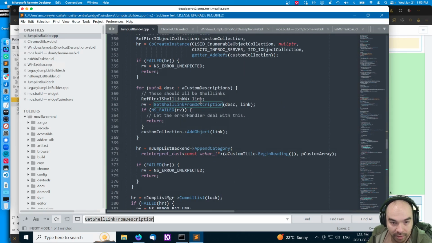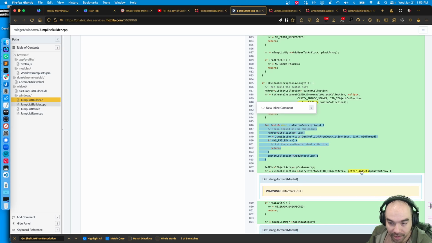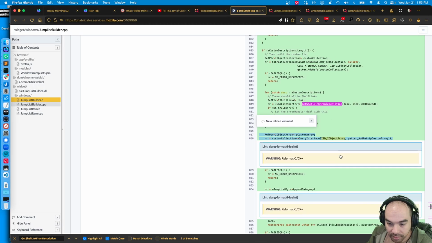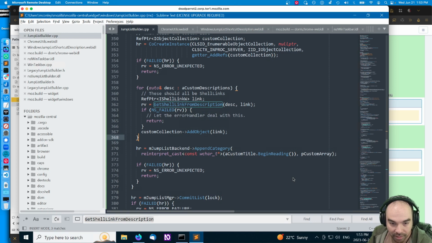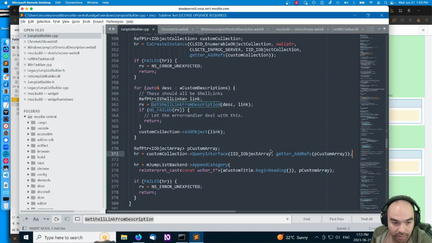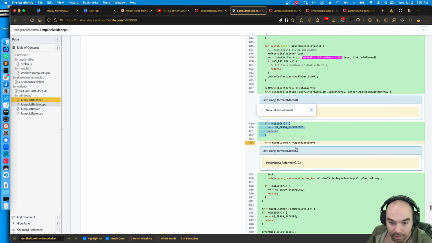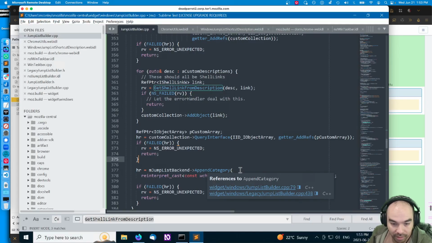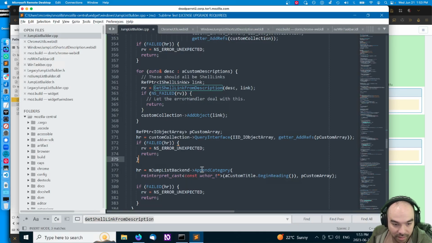So we got here, add object, and then we have to custom collection. We do this part. Where is this from? Custom title. That's down here. Append category. Yeah, we missed all of this stuff. Okay, so after the custom descriptions, we create a custom array. And then we append jump list backend append category the title. Yes, that all makes sense.